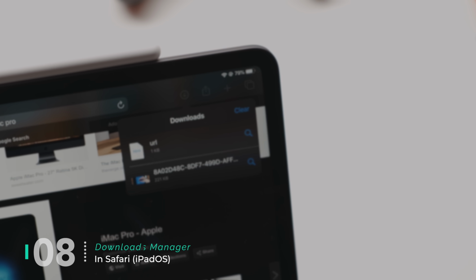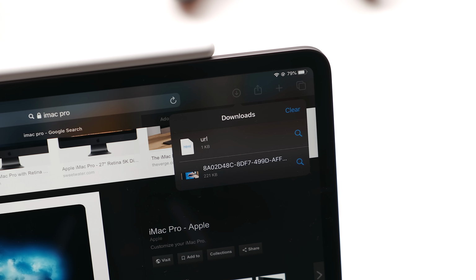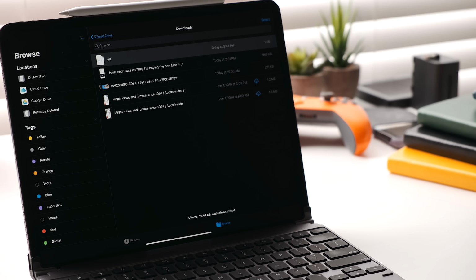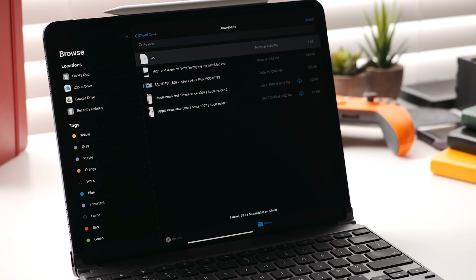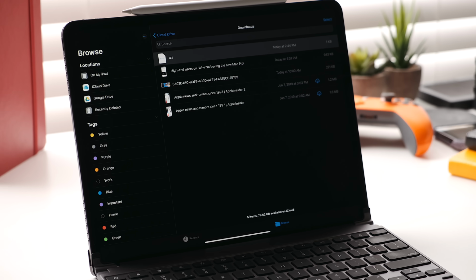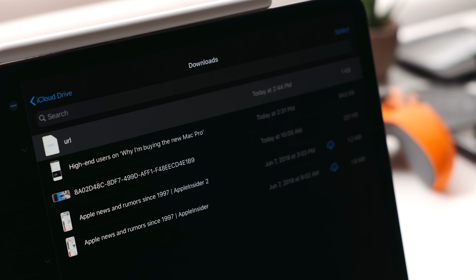Next up is the downloads manager in Safari. In iOS 13, when you download a file from Safari, you now have access to a downloads manager, or a list that shows you the files that you've downloaded, which is similar to what you'd get from Safari on macOS. And this will sync over to your new Files app where you can see all your downloaded files.